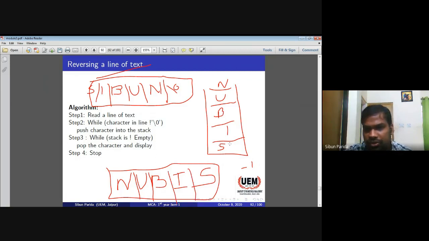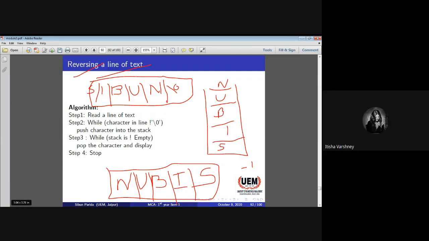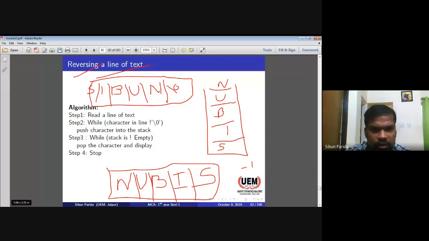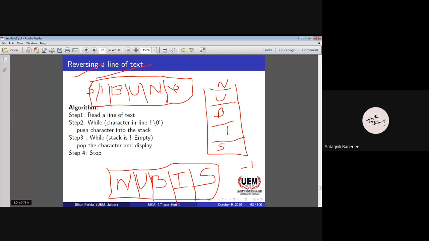So first you have to insert. Once it is full, or the line reaches null, whatever you want, you then remove the elements, that is NUBIS. So I have successfully reversed a line. Am I clear? Yes, sir.